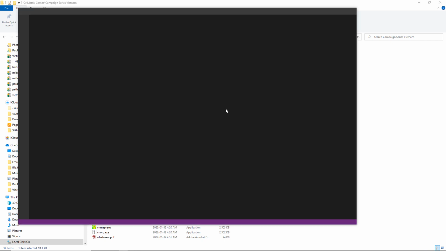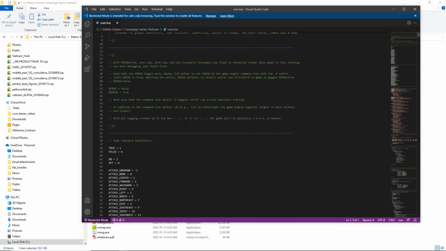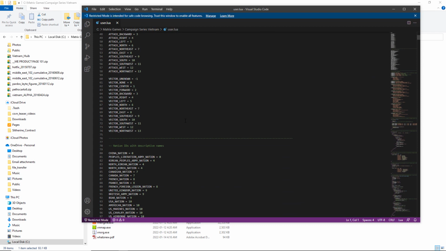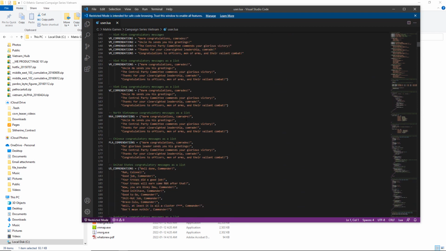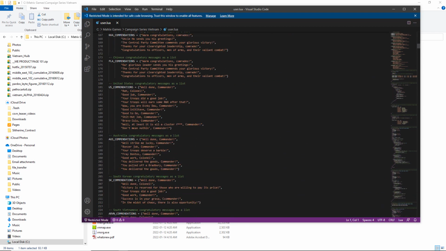For example, if you don't like some of the sayings that we've included when you've captured objectives, you can change these to whatever you want. You can change these to something else, or reduce the amount of them, or add more, as long as you're following the right format. But the init Lua file, don't touch. That's Berto's bread and butter. Just leave that alone. The user one, you can edit.